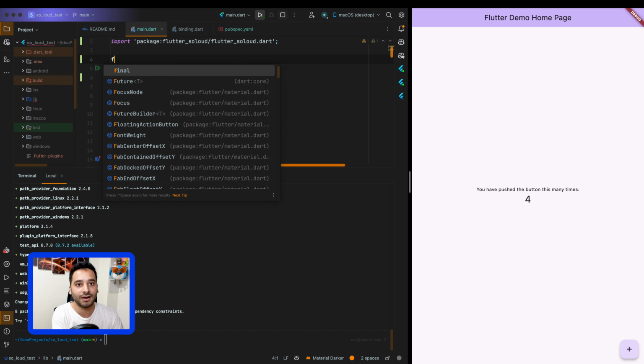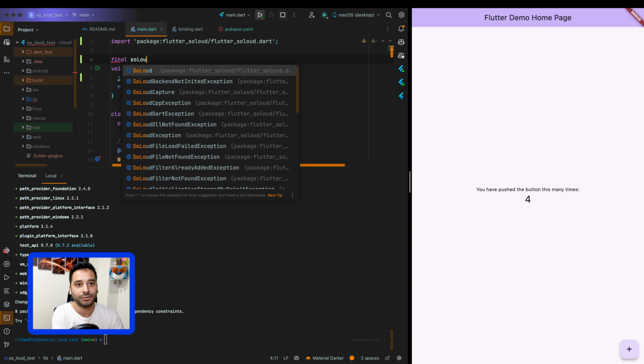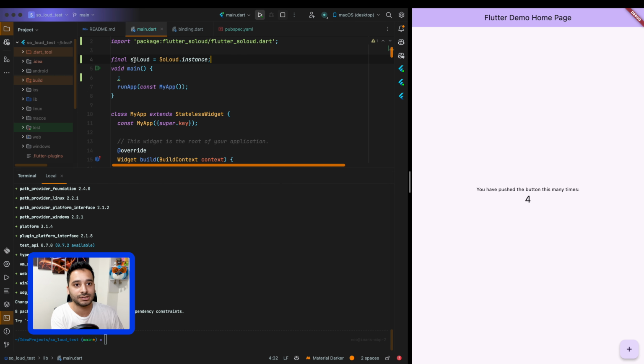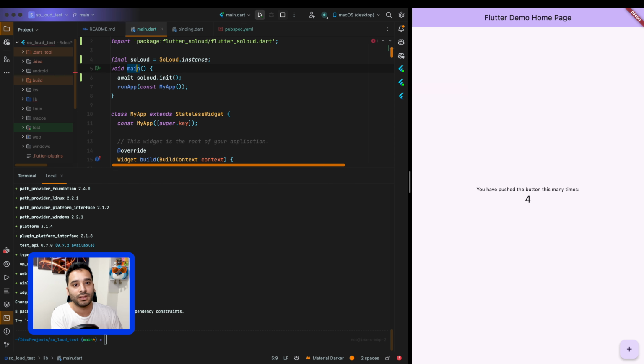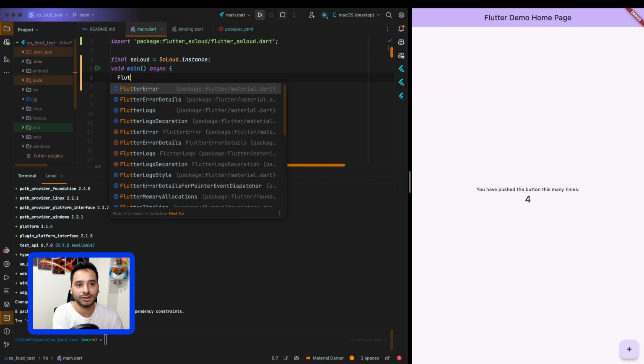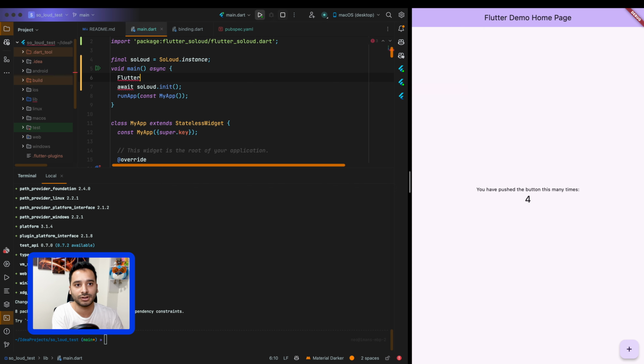So let's have a SoLoud here, which is SoLoud.instance. And first of all, we need to initialize it. So I'm gonna call init, and yeah, I'm gonna make the main method async. It's not a good idea because it awaits until you see the first frame of the app, but for now that's fine.